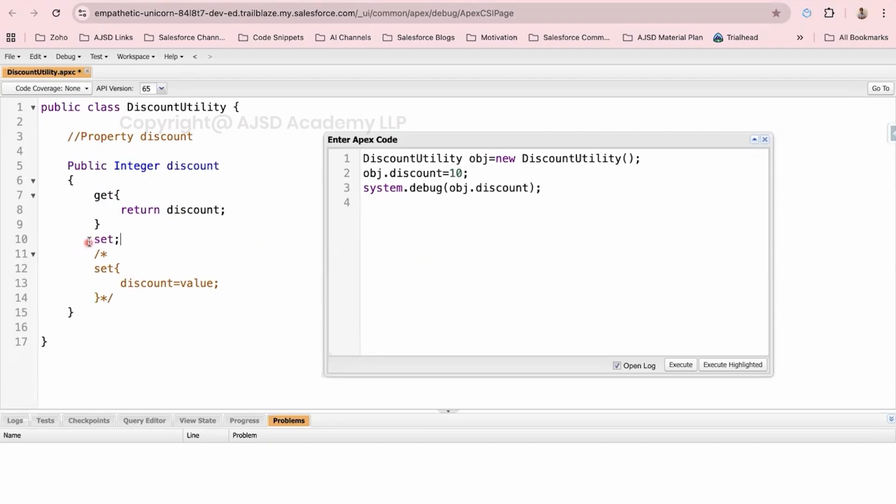So line number 10 is similar to what you have below. So if you want to simply copy the value into your property, you can write set colon, curly braces, discount is equal to value, or simply you can use set semicolon. This will do the same work that you have previously written here.